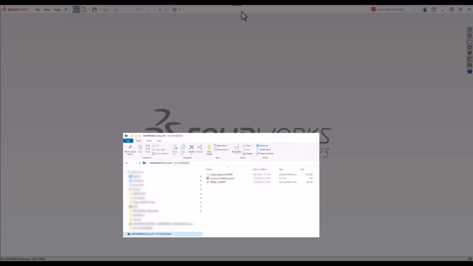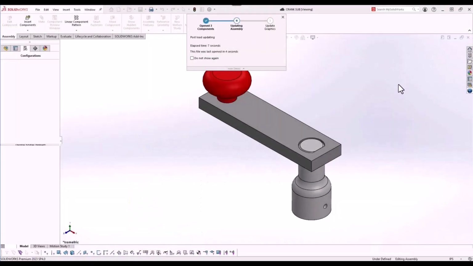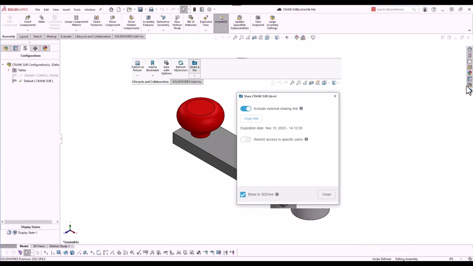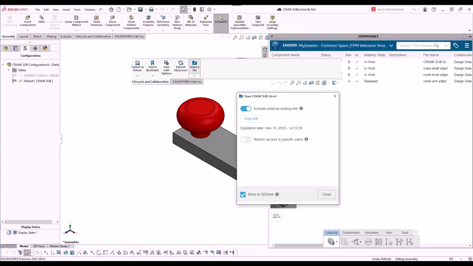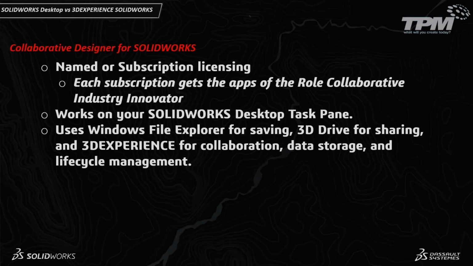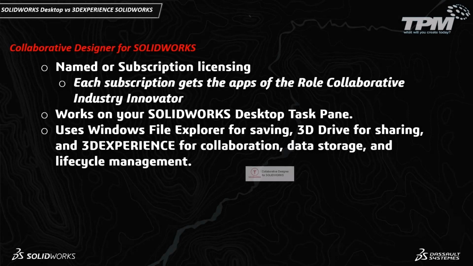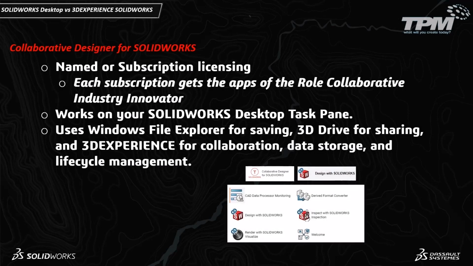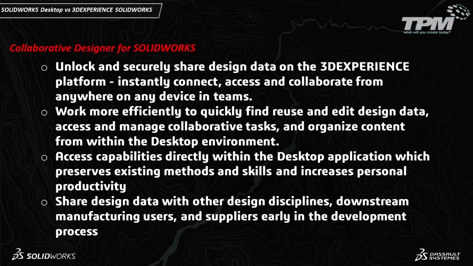3D Drive offers the versatility of a shareable drive from your Windows File Explorer. This also allows each user the ability to work with the share and markup functionality. Collaborative Designer for SOLIDWORKS is a pretty powerful tool that allows use of the lifecycle and data management solutions with cloud-based connectivity right from your SOLIDWORKS Desktop.